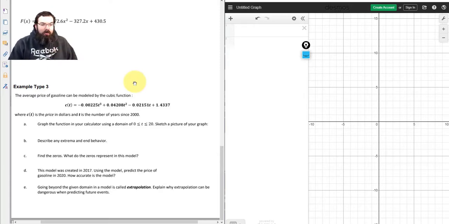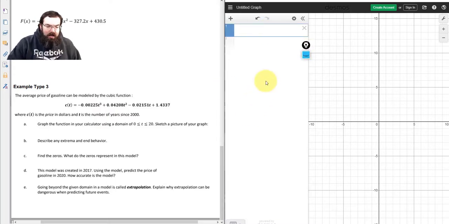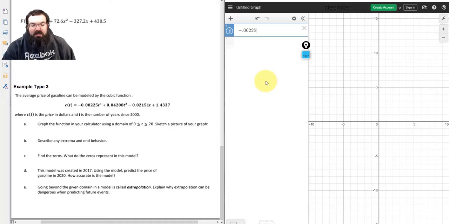All right, so here's what I want to do. I want to take this function and use Desmos. Again, I'm going to go back to Desmos and type it in. So it's negative 0.00225. Now, when it says t to the third or t to the 2, I can't graph using t's. When I write functions, t is a very popular variable to use, but when I graph it, I just use the letter x.